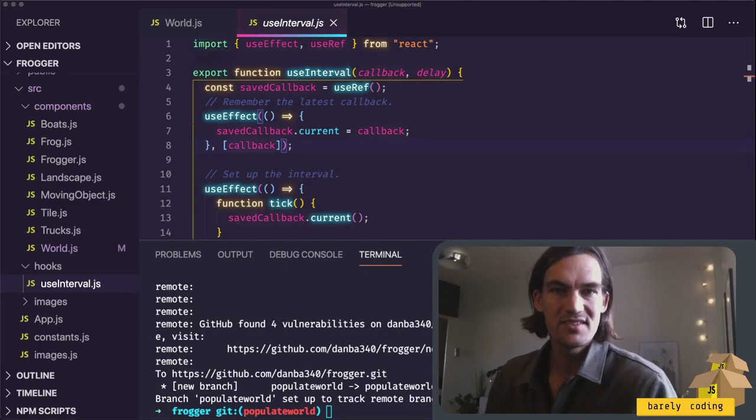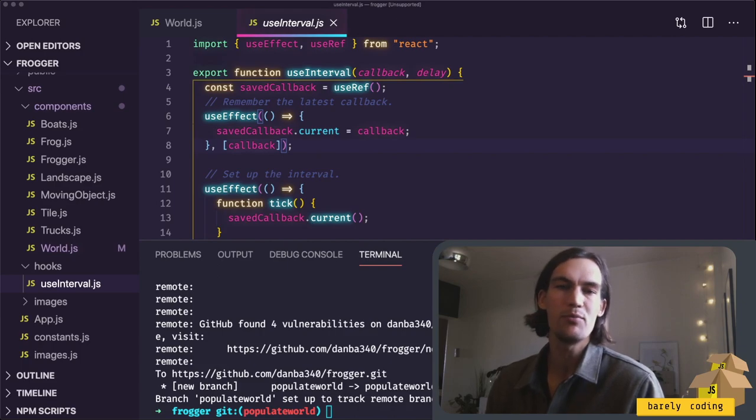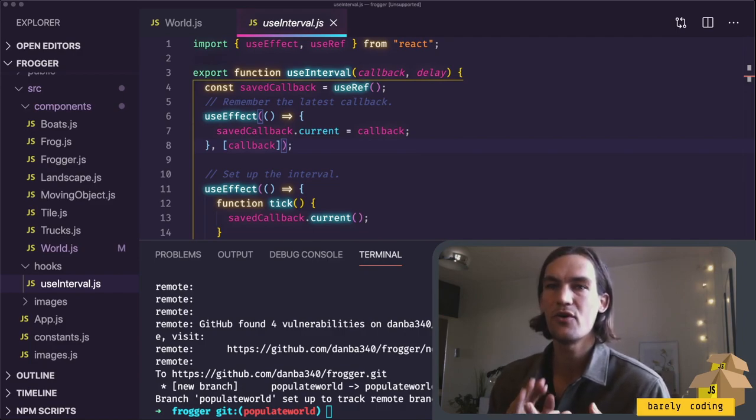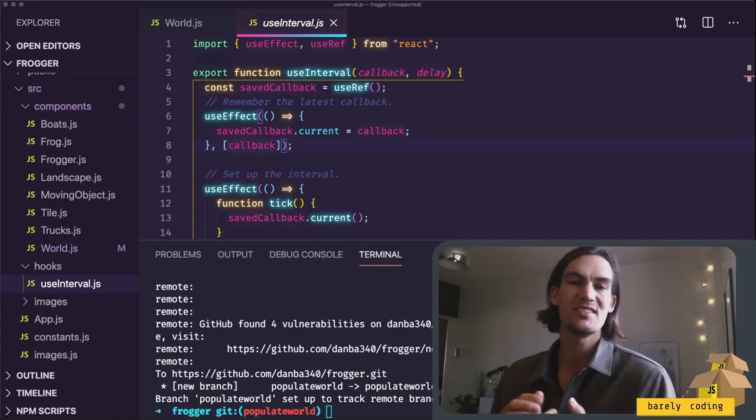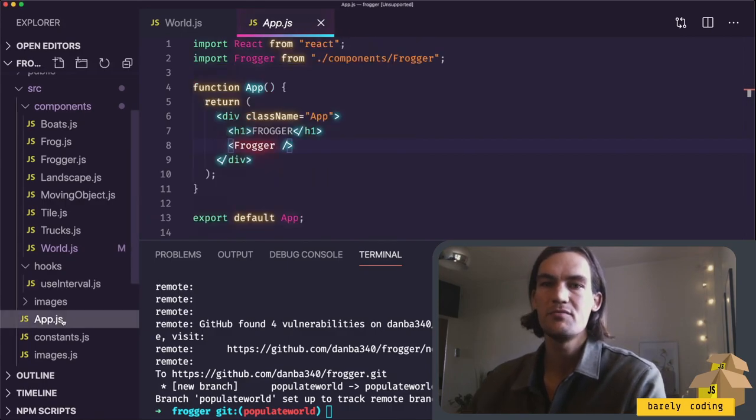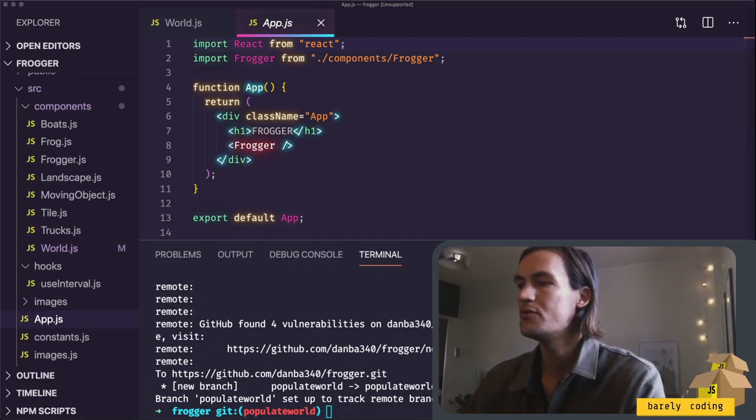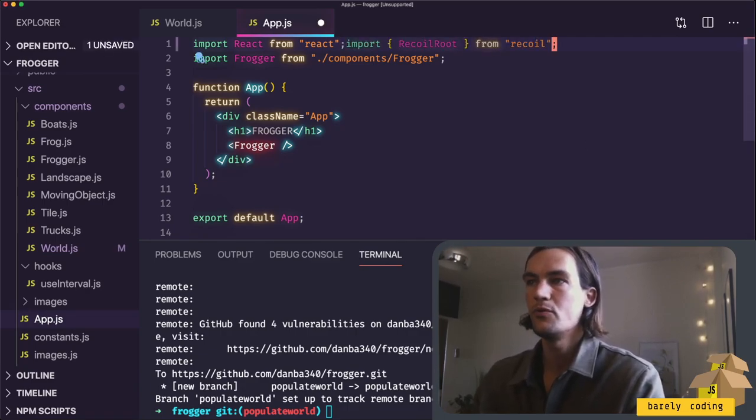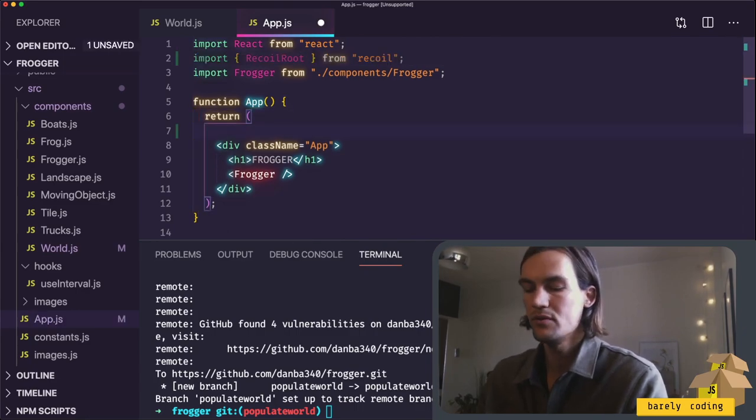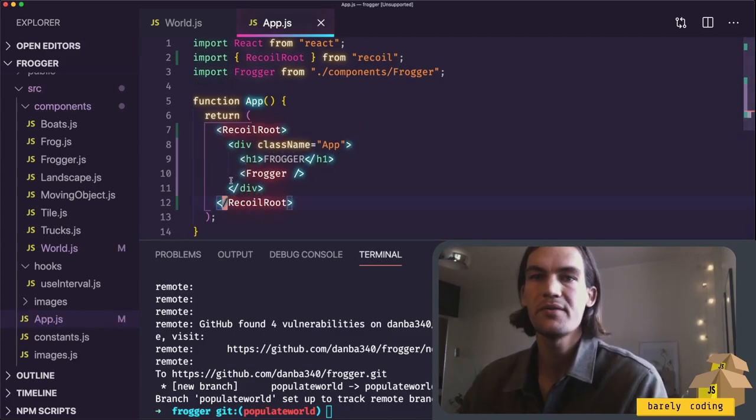All right, welcome back to the series where we build a game in React. And today we're gonna populate the world with some moving objects and a frog. So we have our boats, trucks, and the frog. In order to do that, we're gonna need some state in this world. And for that, I'm gonna use Recoil. So our first step should be to wrap the entire app in a Recoil root. I'm going to import RecoilRoot, and then we're gonna wrap the whole thing in that element. So now we should be able to use Recoil throughout the application.